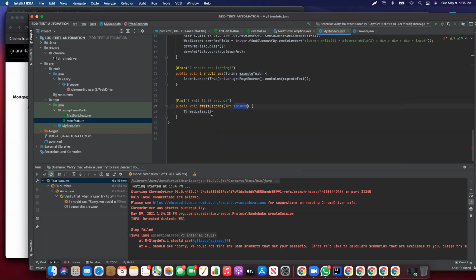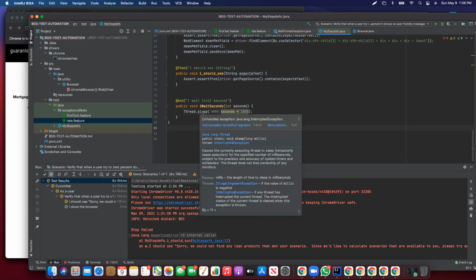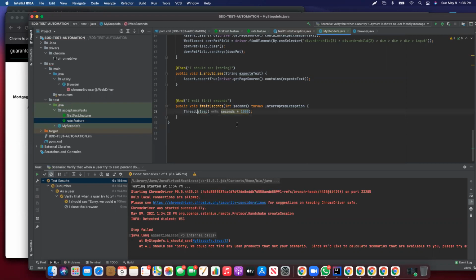I'm going to say seconds multiplied by the, so this takes milliseconds, correct? So if I want to take a second and make it into milliseconds, I got to multiply by 1000, correct? So that's what I have to do. And that's it. Now it's upset because it needs this specific thing. And that's it, so the step is done.